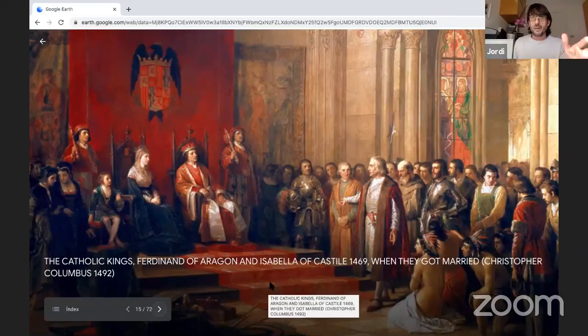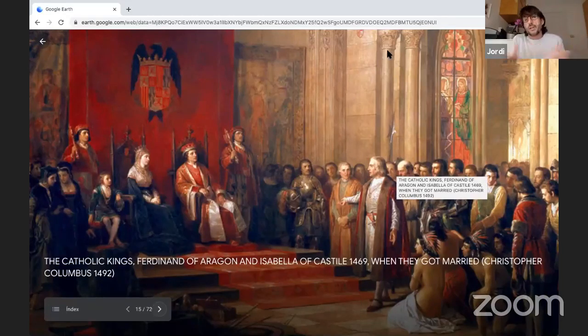Okay, don't confuse this painting, because this painting represents the year 1492 or 1493, when Christopher Columbus discovered America. The Catholic Kings helped Christopher Columbus. They gave him some money to go on a new trip, to go to India. He wanted to go to India, but he found America in 1492, and this painting represents when Christopher Columbus came back to Spain and told the Catholic Kings, I have discovered a new part of the world.